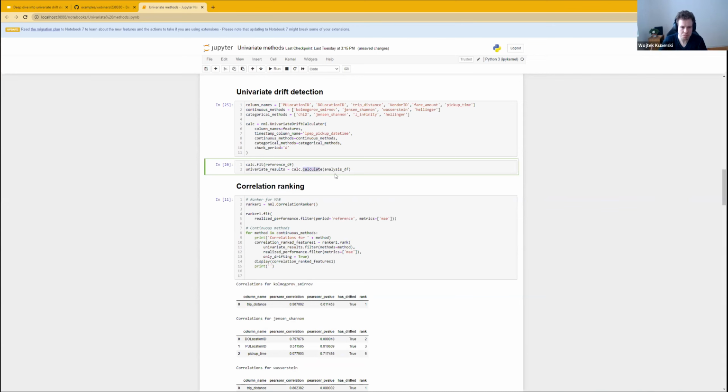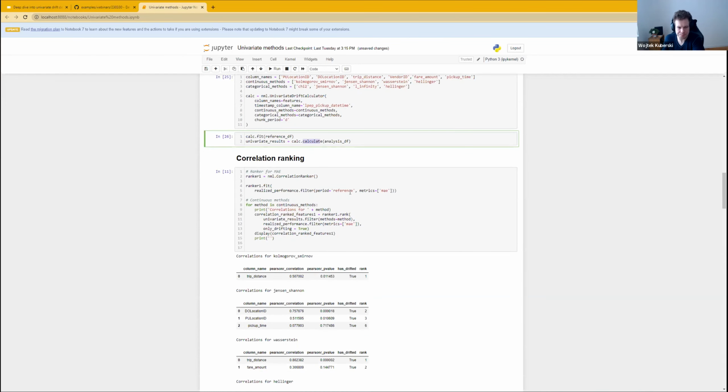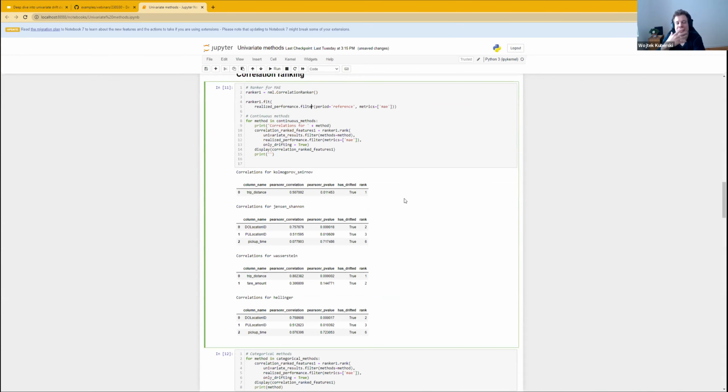So we're going to just do all the statistical analysis and all the distance calculations between the entire reference data set that we stored, either as histogram or the actual data, with every chunk in our analysis data frame. And now we're going to the second part. So we run our drift calculations, and we're going to the second part, which is the correlation.